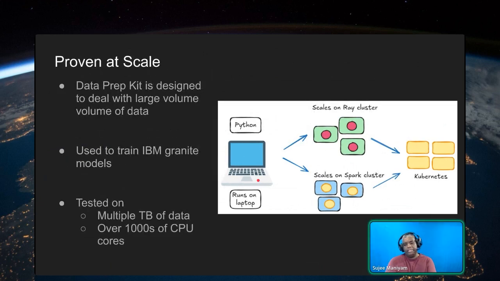This toolkit, by the way, is used internally in IBM. IBM has a model called Granite, an open source model that they released as an open model. This toolkit is actually used to prepare the data to train Granite. The Granite workload was multiple terabytes of data running on thousands of machines. So this is a proven technology. It's not some new thing that's untested; it's very well tested with real-world scenarios.